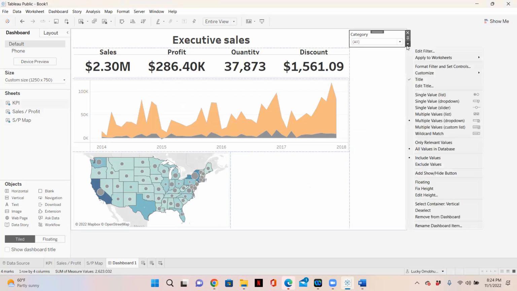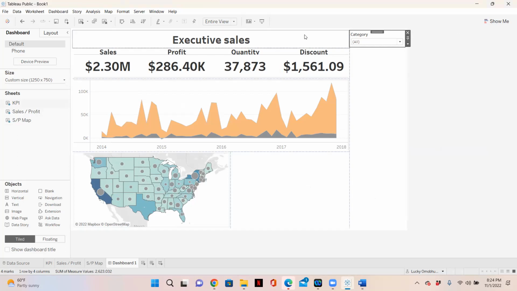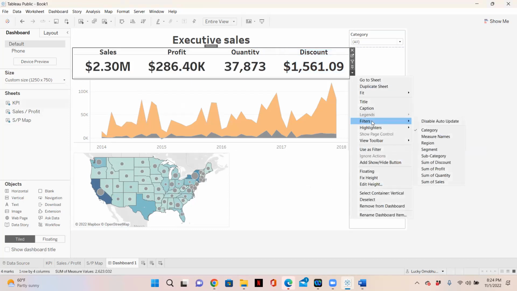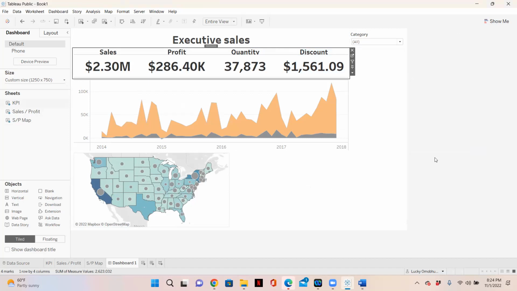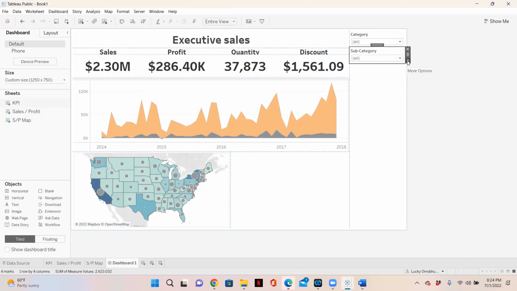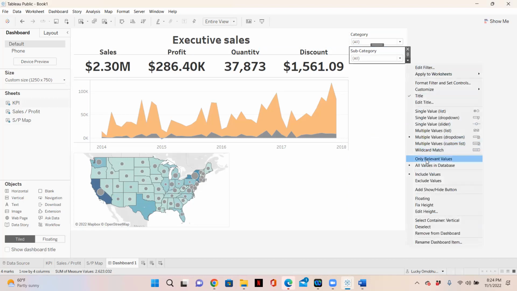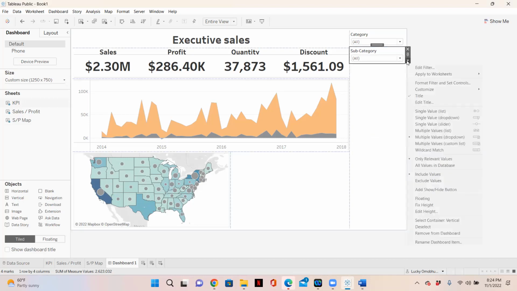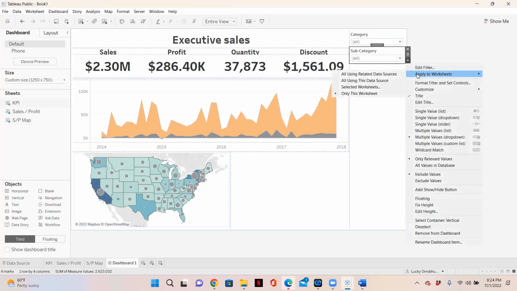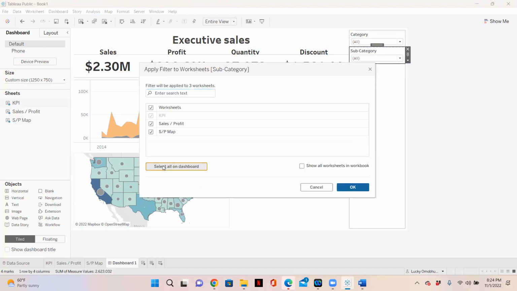Now another thing I need you to know is this function here, only relevant values. I will explain what this means, but for now I'll click on it. Let me bring in another filter, then I'll explain what that relevant values option does. I'll bring in my subcategory, and I'll make this multiple value drop down as well. Make it only relevant values, apply show button, and make this apply to all on dashboard.